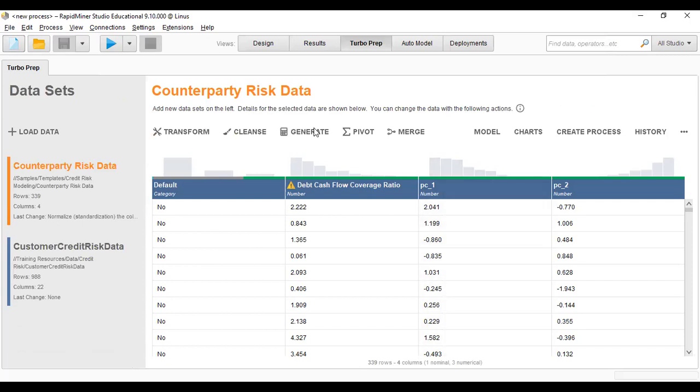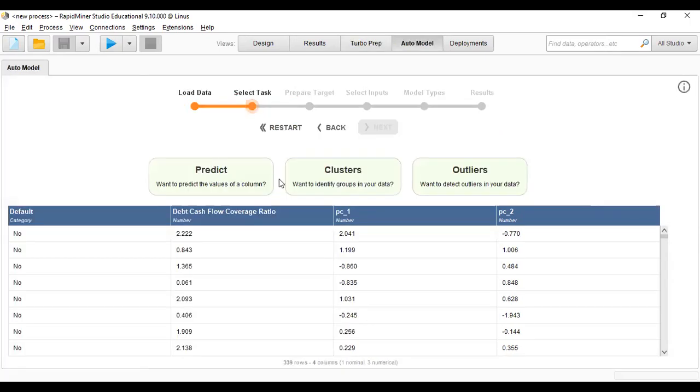If you want to use generate, the same way you come to generate. If you want to use pivot, you come. If you want to use the model, I think I'd already shown you this one of modeling, okay, and so on and so forth.